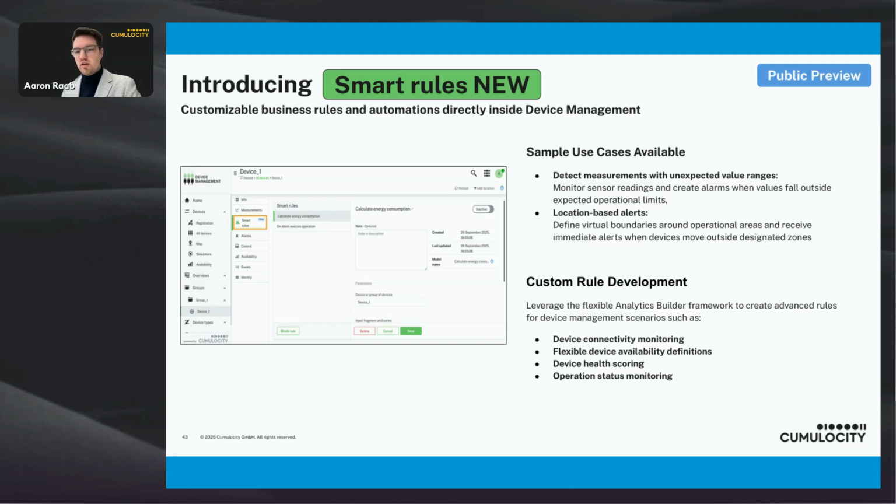device management use case, which include, for example, if your measurement that's sent by the device exceeds a certain limit or a certain range that you've defined prior. We also have this geofence functionality where we can define a rule, and with this rule a geofence for this device, maybe an excavator. And once the excavator leaves the construction site, you will automatically be able to trigger an alarm.